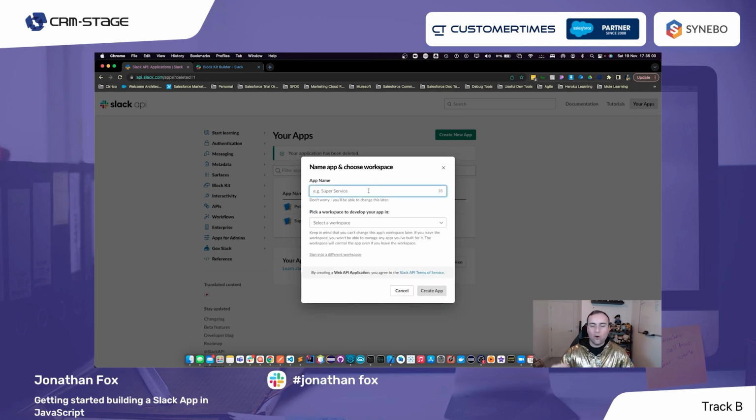We need to give our app a name. You can give it whatever you want to call it. Ideally, you're going to give it a name that provides a bit of a hint of what it does, so that when your users in the workspace are searching for it in the app directory, they can see from a glance which app they want to use. I'm just going to call it Slack app getting started for now, because that's what we're doing. We're getting started with Slack app development.